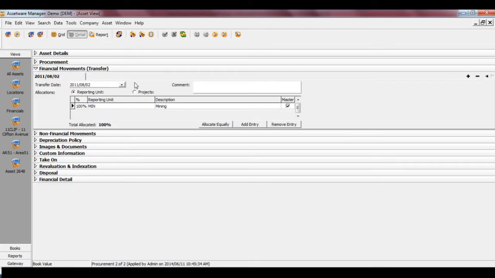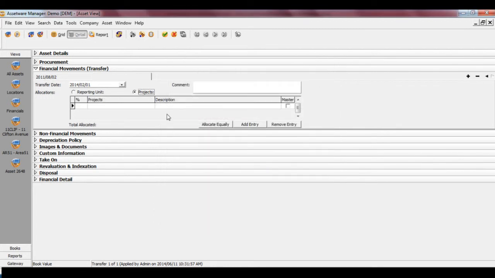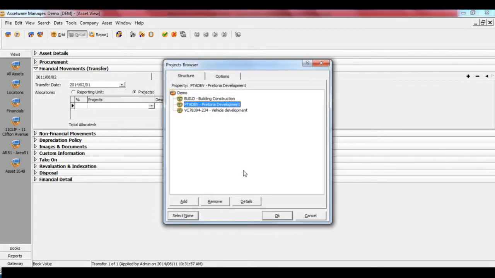If by chance this asset has moved from one division to another or from one project to another, we can also record that transaction. So again, we go to our asset, we select its financial movements, click on the plus, choose the day when this transaction happened, assign it to the new division, and if we are assigning it to a new project, we can also do that.